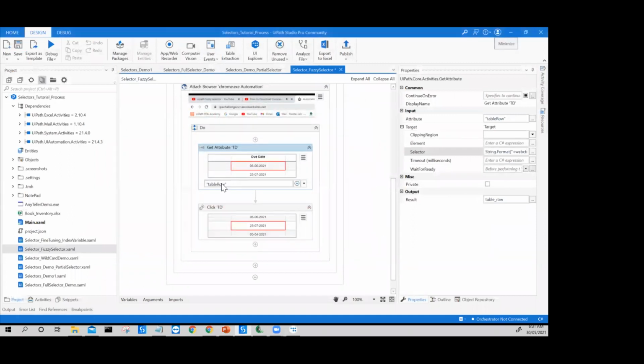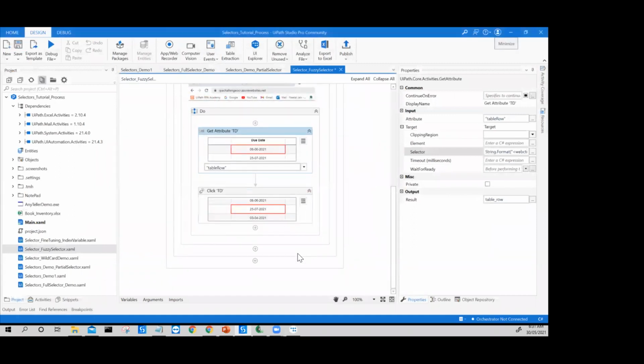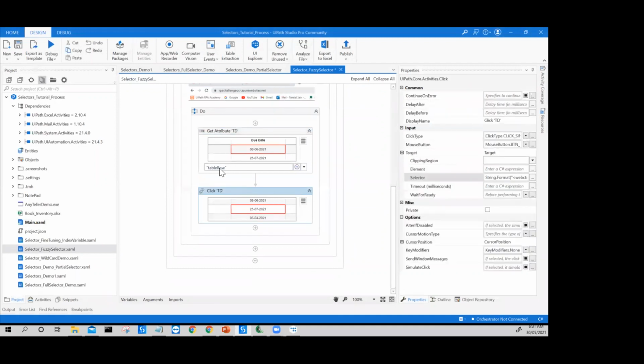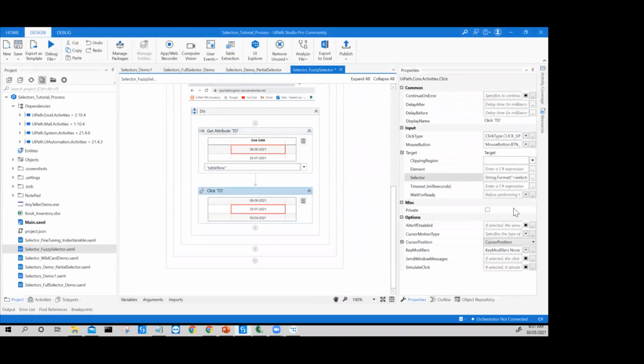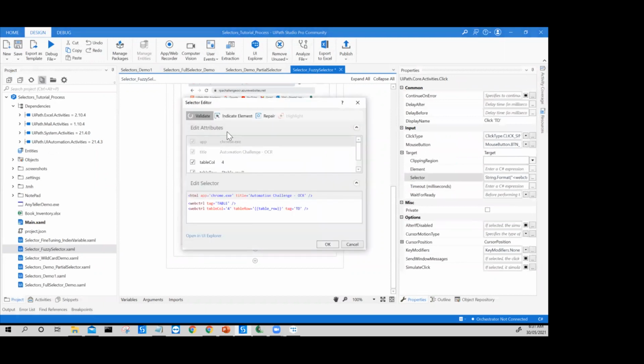Okay, so this is where I picked the table row from. And then let's go to the selector. So that's where you get your table row from. Now I stored it in the variable. I created one variable here and stored my result in the table row property. Then I'm clicking here and let's see how the selector is there.